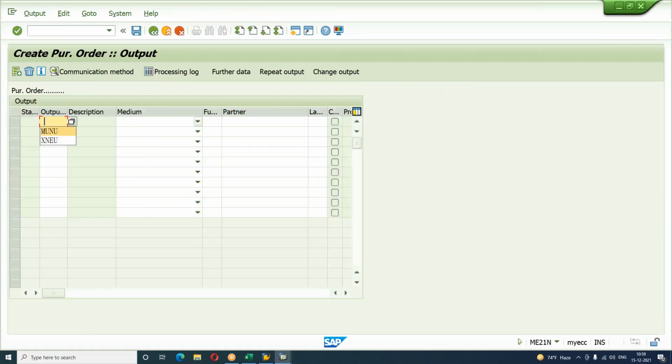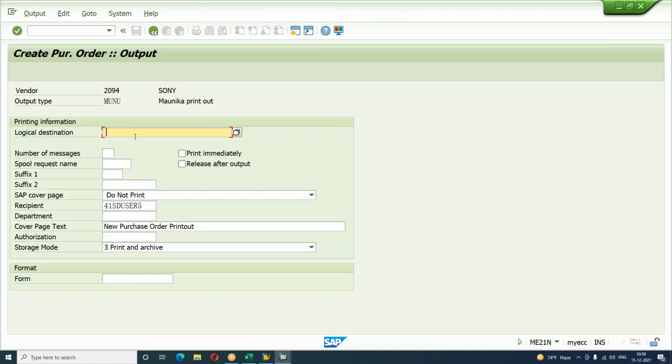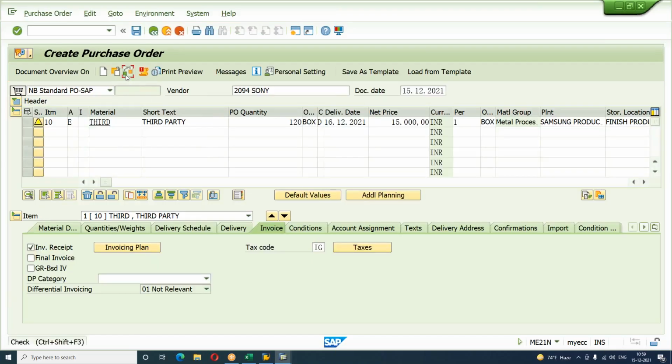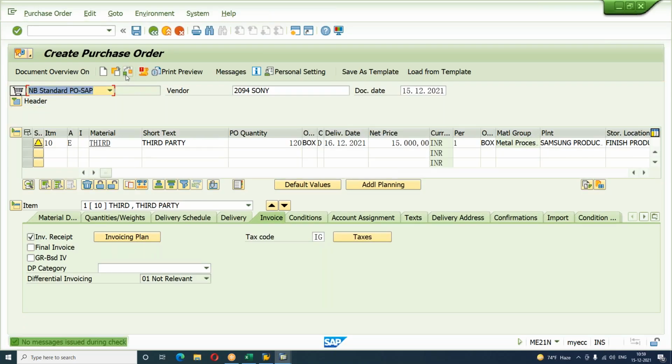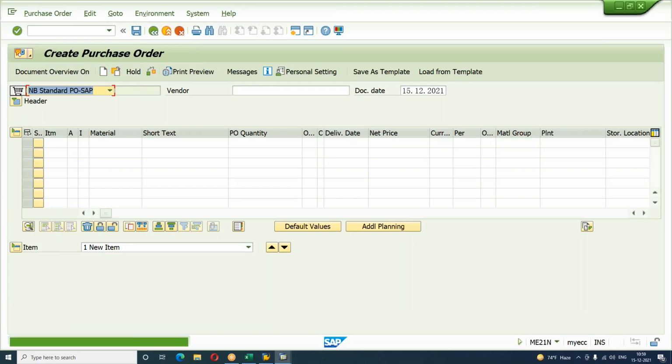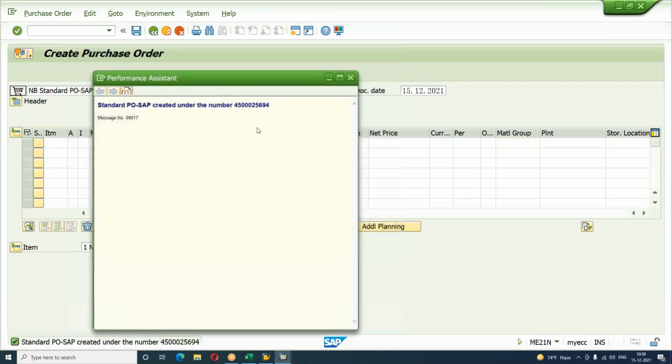There is one error, we need to maintain it. This is related to your outputs, how you are going to be generating an output. So maintain it, come back, click on check to see if any data is missing, and now try to save this purchase order. So the company has placed the purchase order successfully to the vendor.